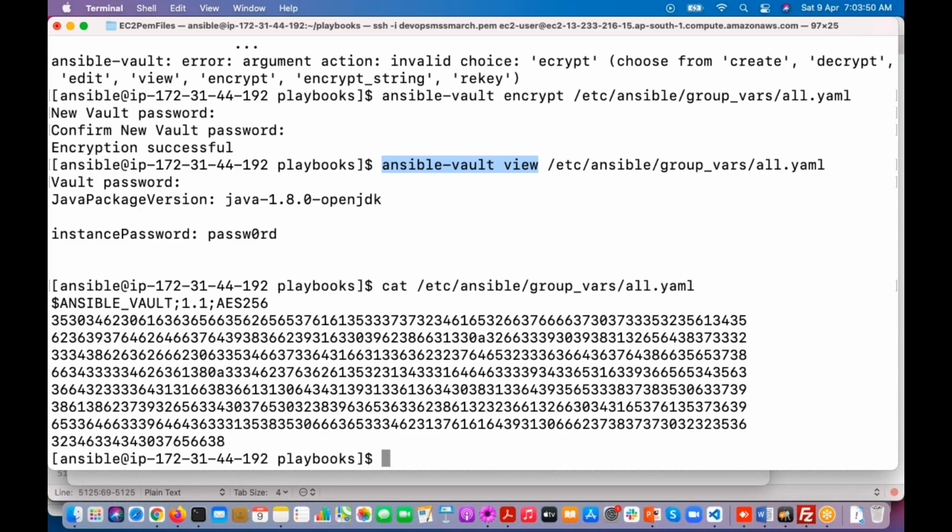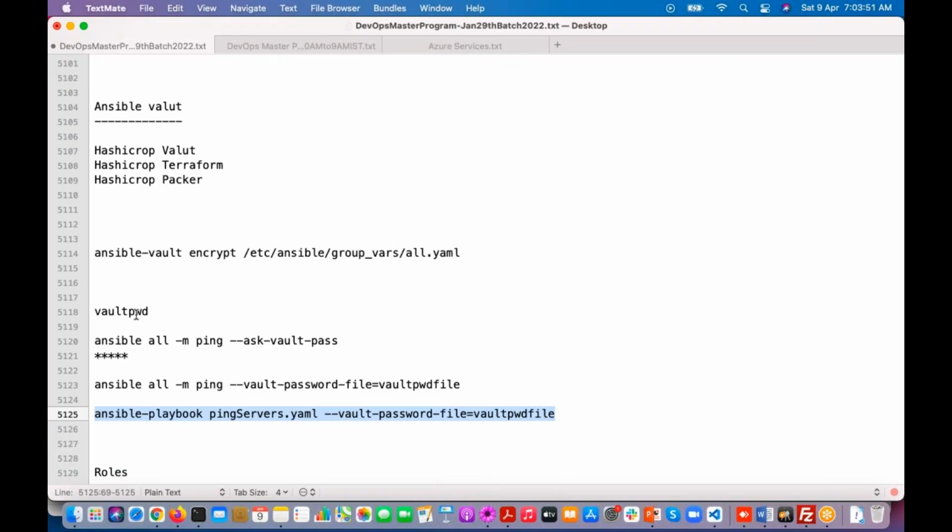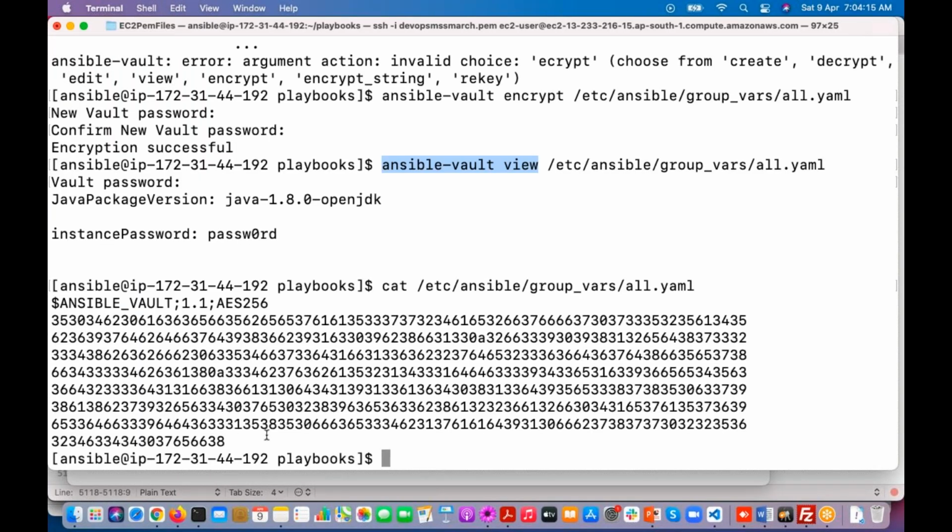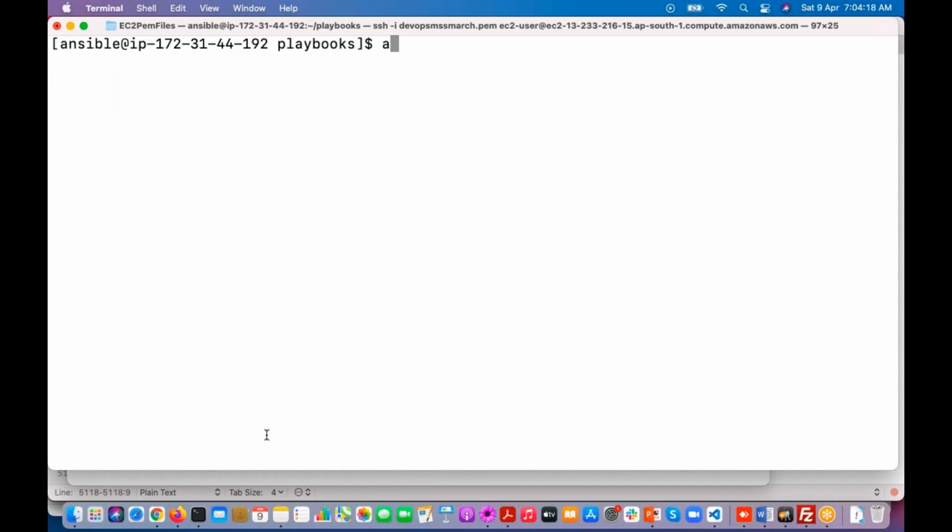Suppose I want to change the password. Right now I'm using this vault password, and Praveen Kumar knows this password. So I feel, hey, Praveen Kumar knows this one. Now I want to change the password. Then what to do? I'm going to use rekey. Okay, so right now, if you see, it is working.